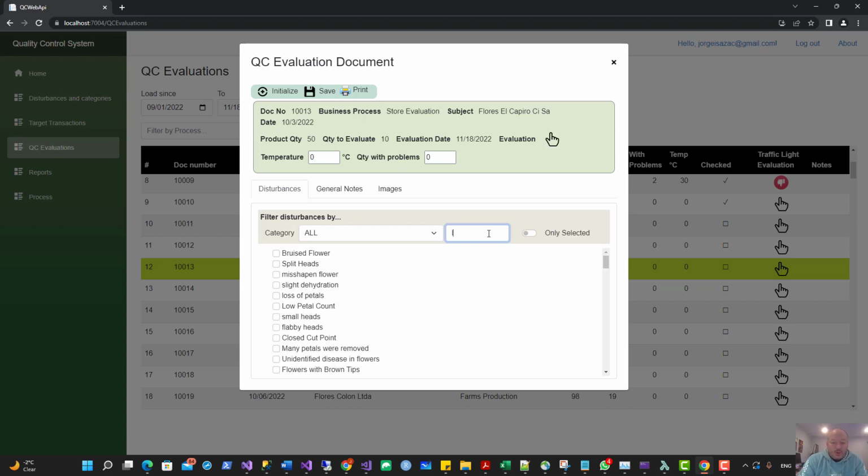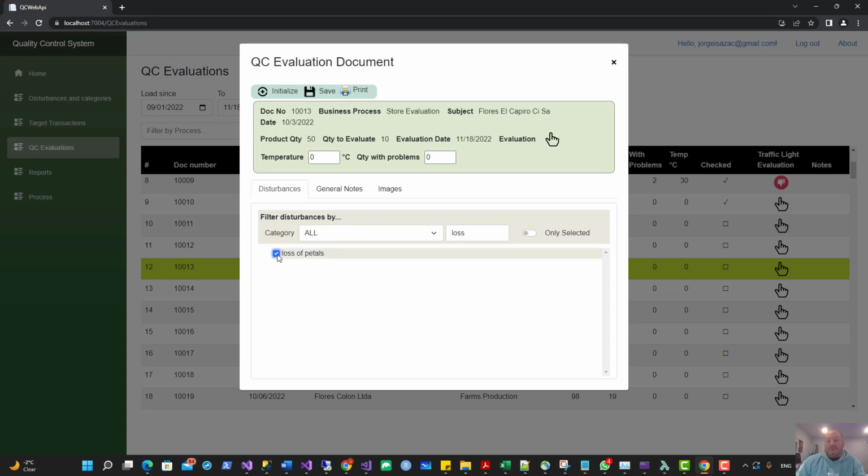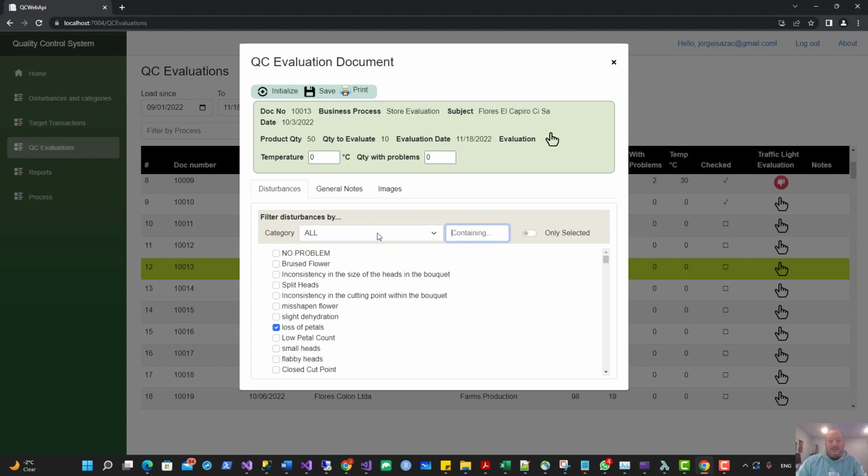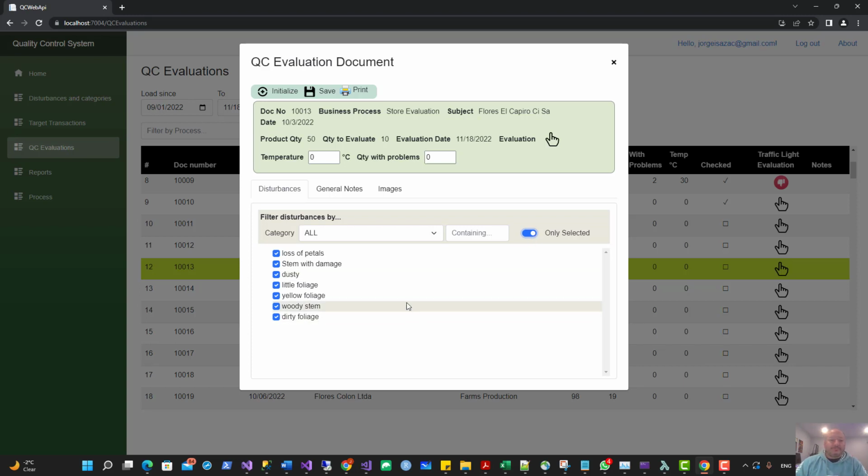For example, loose, loose of petals. Okay, and I can click in here. And if I want to see all the selected items, I can click on this switch, and here I have the different issues that are present in this document.